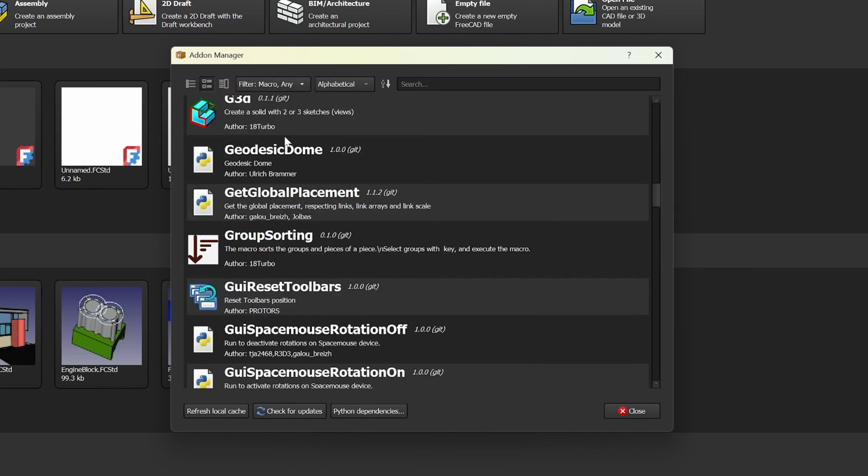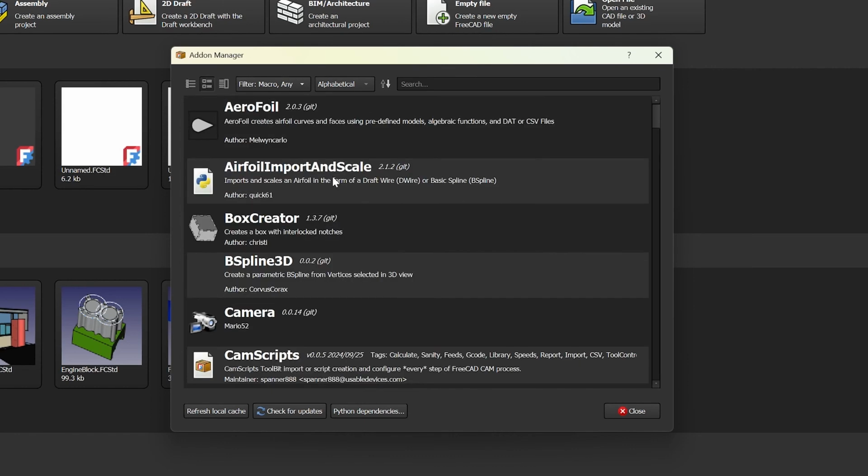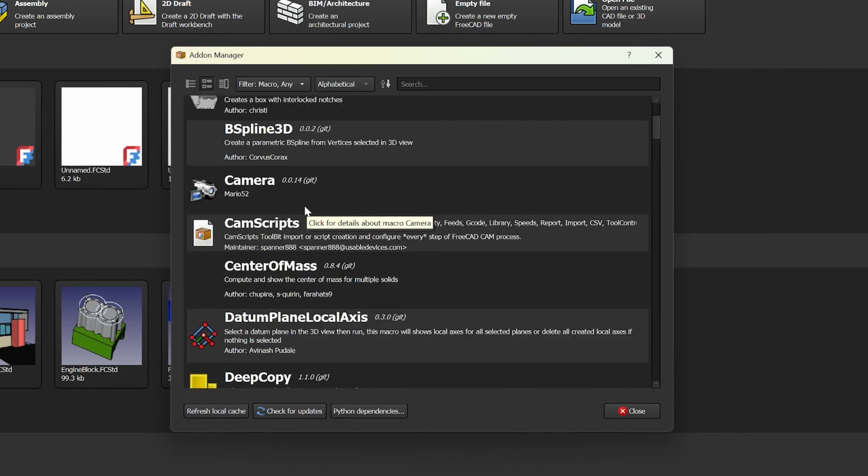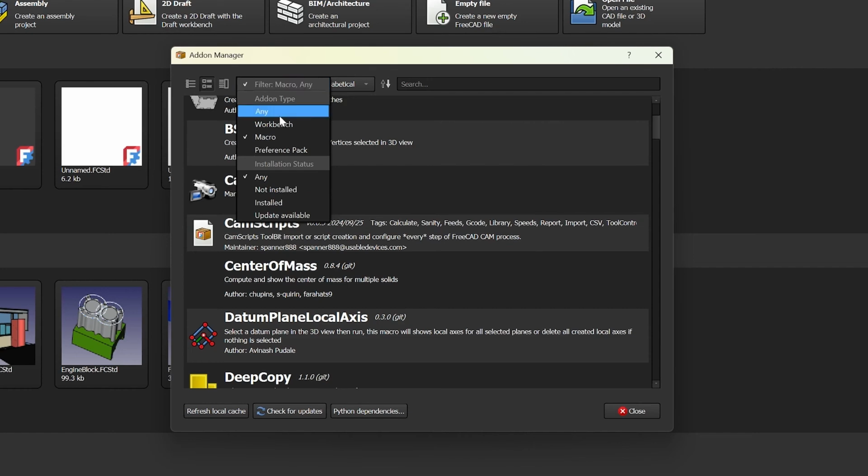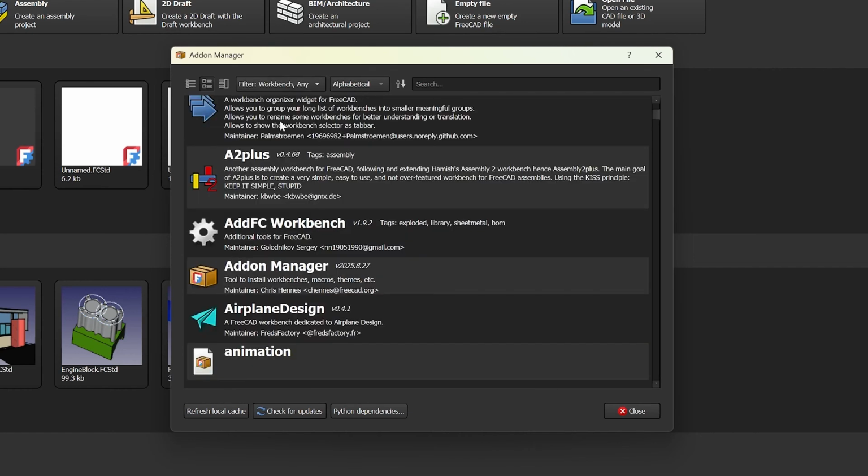So for example, let's click here on macro. Here you can see there are so many macros that are already there. For example, if somebody would like to create an aerofoil, it is already there. In other and even paid software, you will not have this kind of luxury. Really, you can see how many we have here.